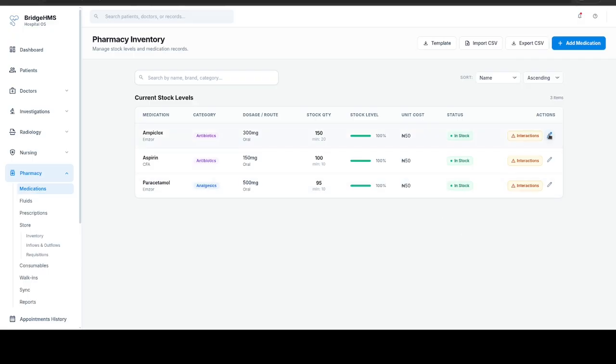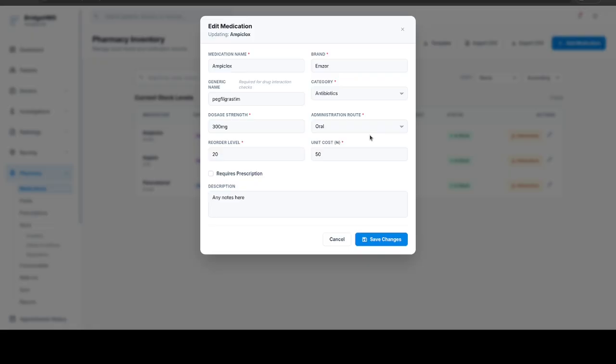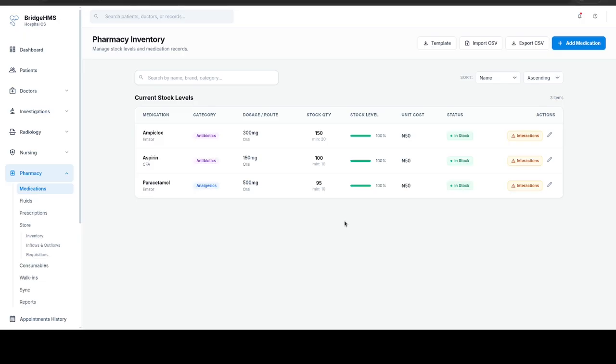So for your medications, you can edit, but when you're editing, you can change the reorder level and the unit cost, but you cannot change stock. To change the stock, you either have to create a requisition and add new entry or add new stock that way, or when you dispense from the pharmacy, the stock goes down. So that is it for medications. You can search, you can also sort as well.